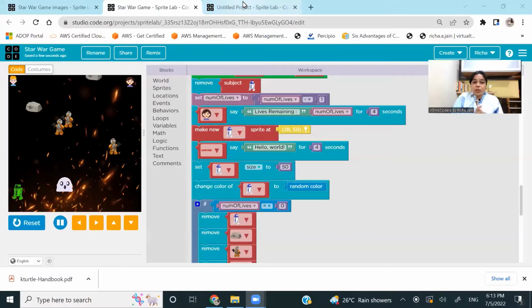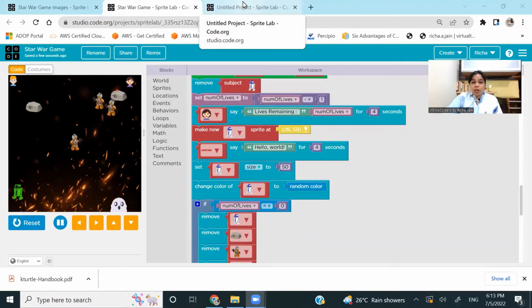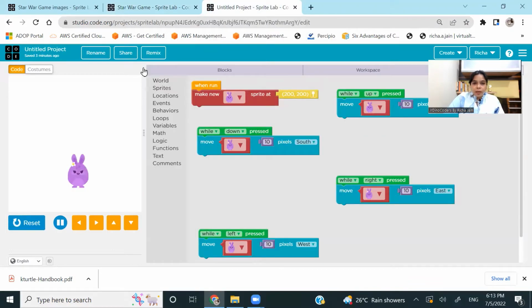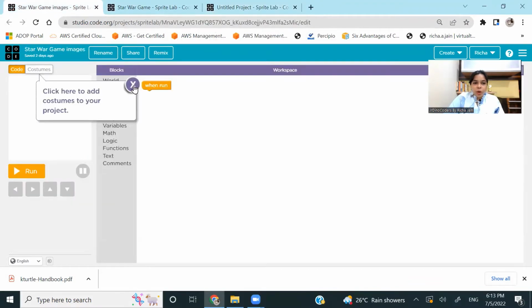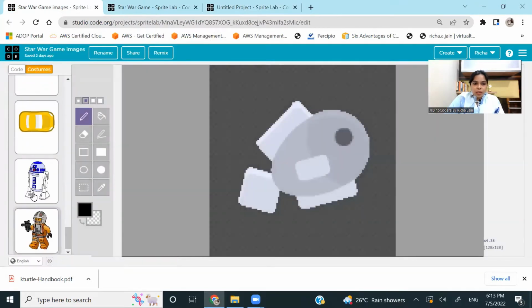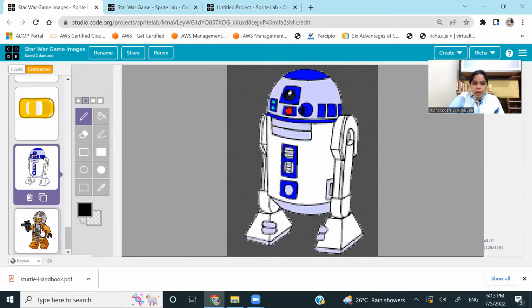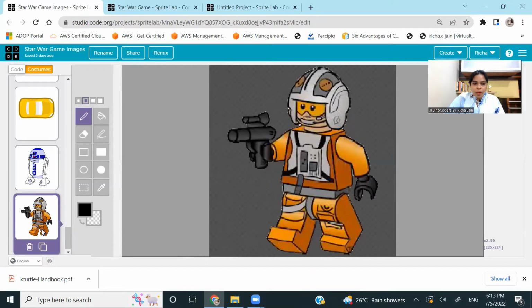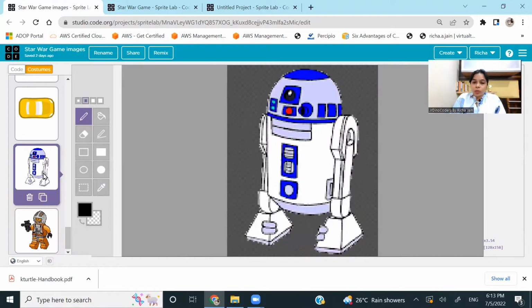First thing that you will definitely need is a new project. So create a new project. And when you are creating a new project, you will need these two images, this A2R2 robot and this Rebel pilot. If you want to use your own sprites, that is also absolutely fine. But if you like these sprites and want to give it a Star Wars flavor, I will share a link with you.